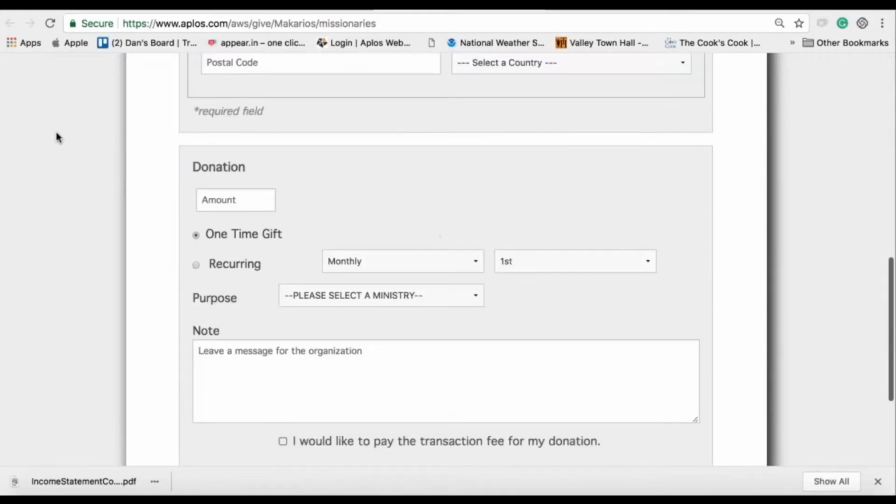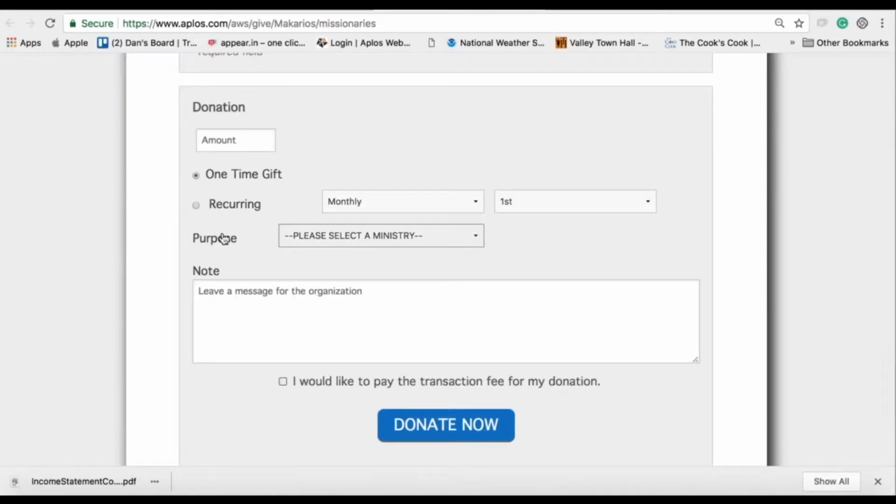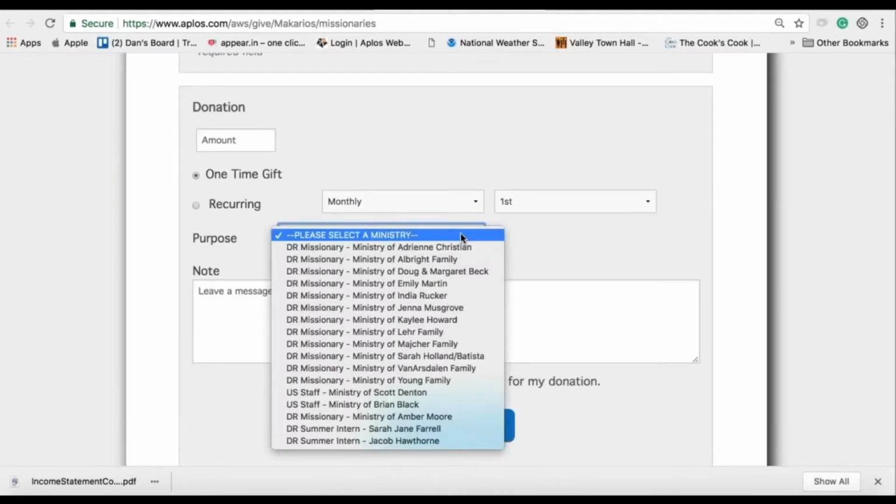But this is what I wanted to highlight right here. If you go to the purpose, we talked about purposes, and you select a ministry, this is where you would go to select which missionary you want to support. What's nice about this is then they have one place where you can go to get a menu of different people. So this would be a situation where you have multiple missionaries or teams that you want to support. So it's another great way to utilize the page.